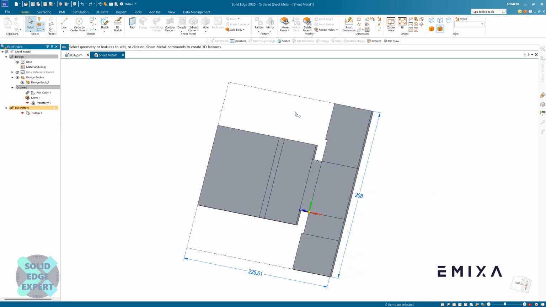Okay, so hopefully that will give you a few options for customizing those flat pattern sizes.